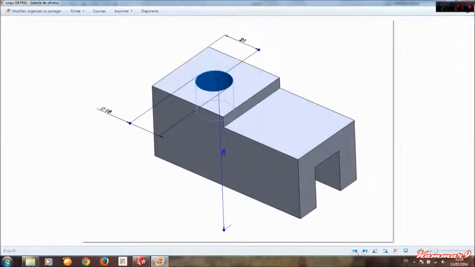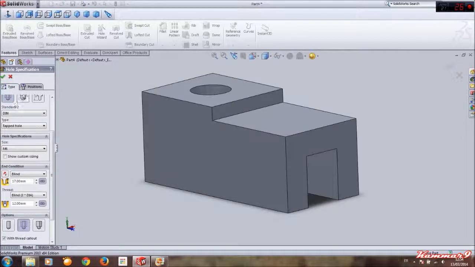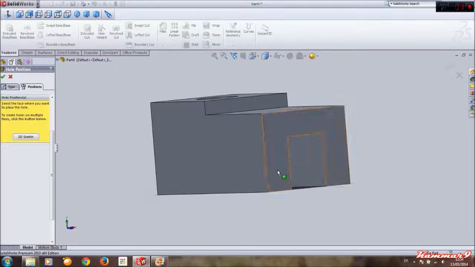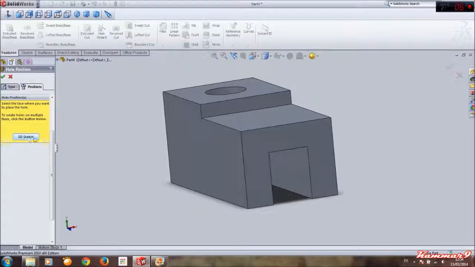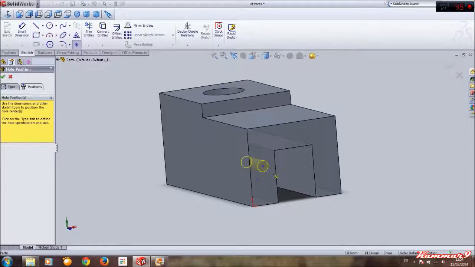It's not a problem. I will choose 6 here. This is the method. Now select position and select this face. You don't click here, 3D sketch. If you want to click here, you will go to the 3D sketch. But if you click here, you select the 2D sketch. It's not the 3D.